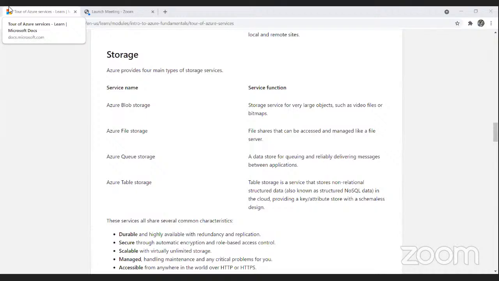There's something called Azure File Storage. Now, these are file shares that can be accessed and managed like a file server. It's just like a network-based file server. It's just like a network-based storage solution where, if you have multiple applications and multiple servers that want to talk to the same data points, to retrieve, access, or store the same data, that is where File Storage will come into the picture.